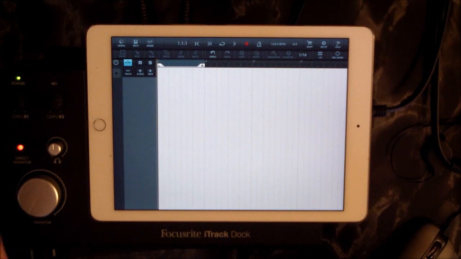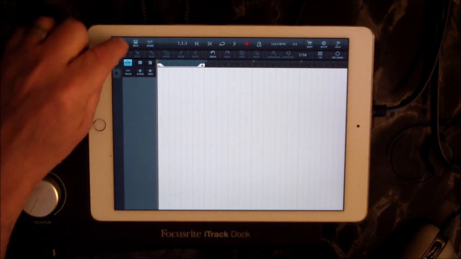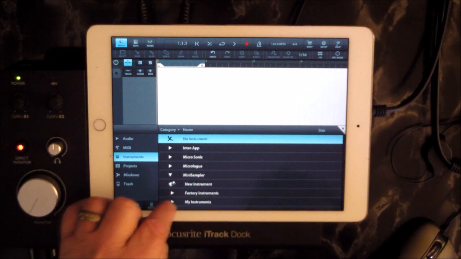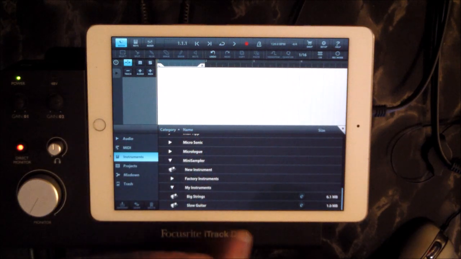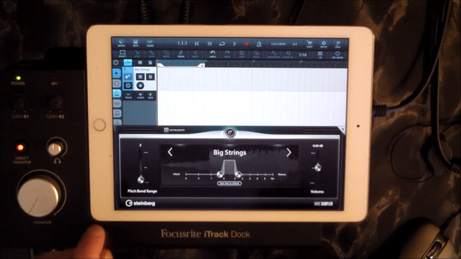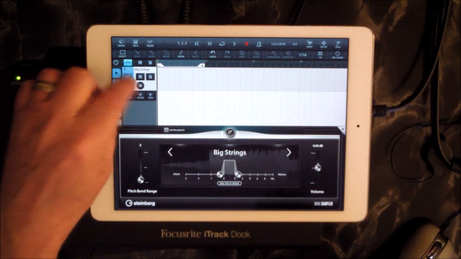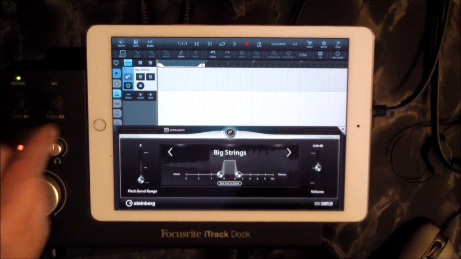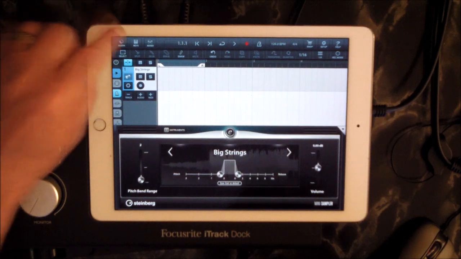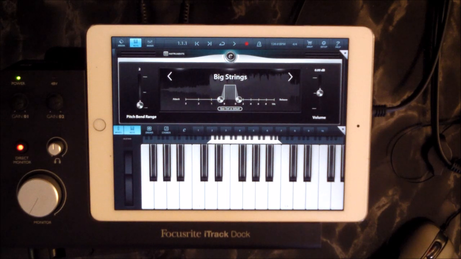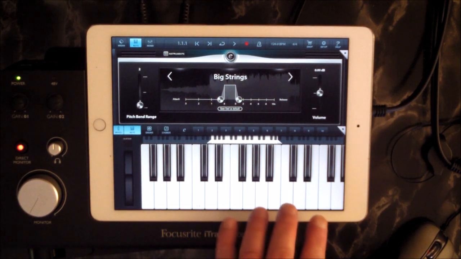So first of all, we're just gonna show you something here. We hit media, instruments are already in, mini sampler is there. My instruments is here. Now, I did 2 so far, and this one will just load up big strings. I'll use the keys for this because my piano is controlling Sample Tank at the moment. So keys. This is something I set up earlier.